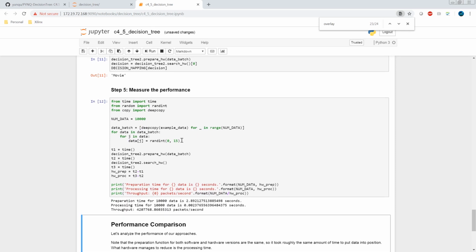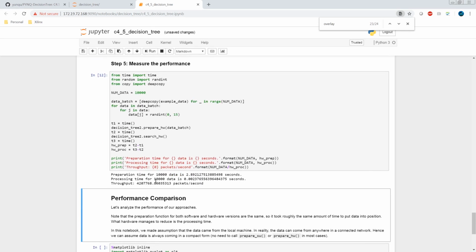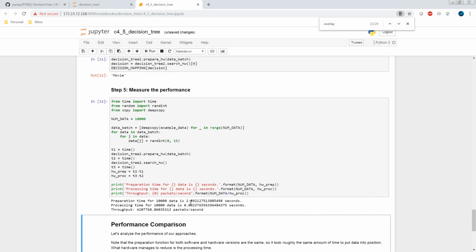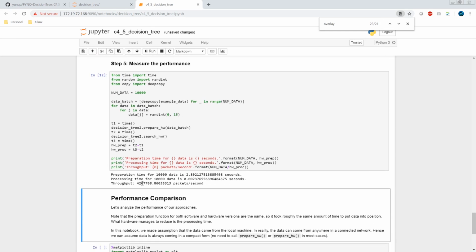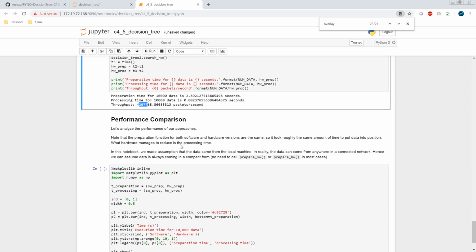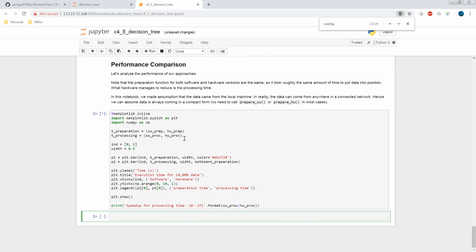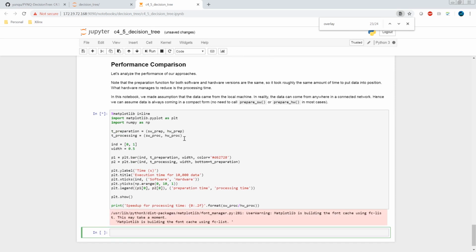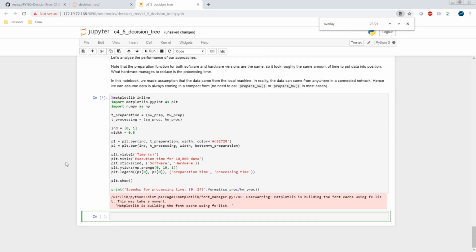Let's run this. Now you see the time to prepare for 10,000 data is around the same time, 2.8 seconds, but the processing time is much faster, right? So it's like 2 milliseconds. So you can basically make 4 million packets per second. So if I compare the performance and draw it in the graph, I will probably see something.